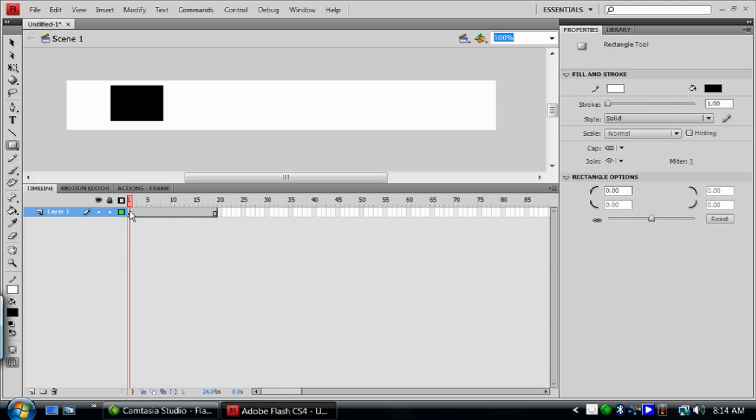The first frame that represents the layer is always going to have a keyframe on it. And basically, a keyframe is any frame that designates artwork's properties, or artwork properties have changed.